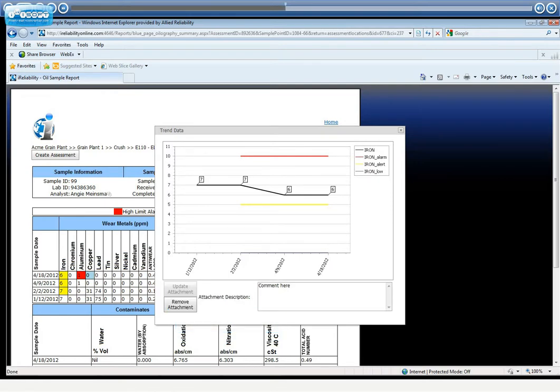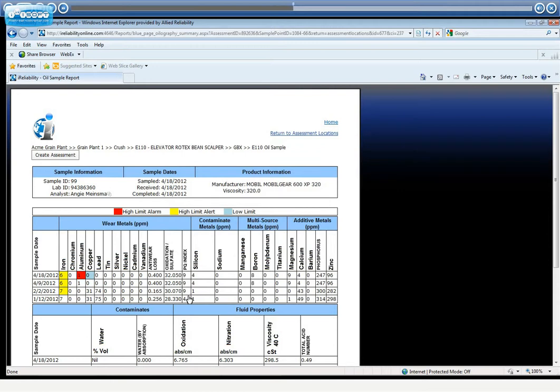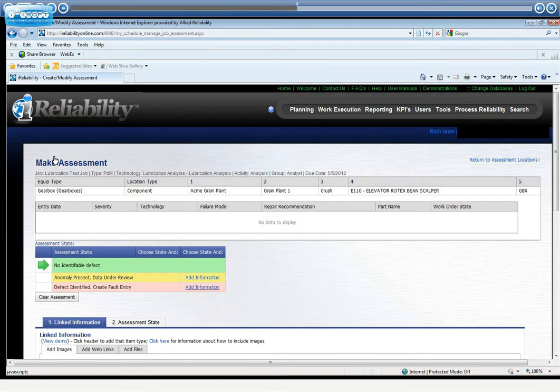The trend will be attached. You can always edit the description or remove the attachment if you decide you don't want to include this information. Next, click on the Create Assessment button. Since we have identified a problem, we want to click on the Add Information link for the Defect Identified selection.